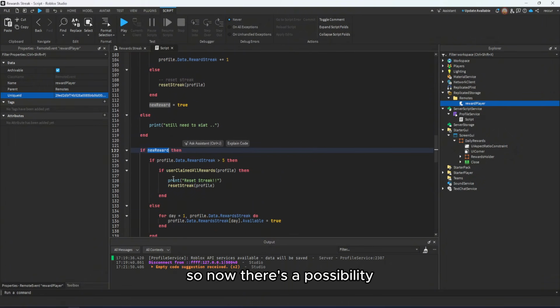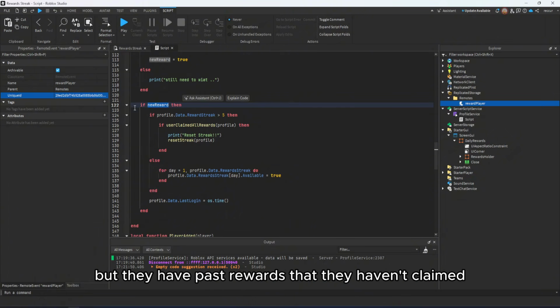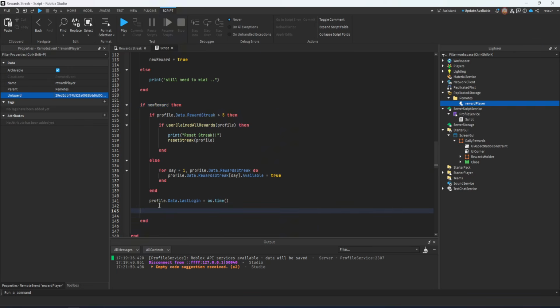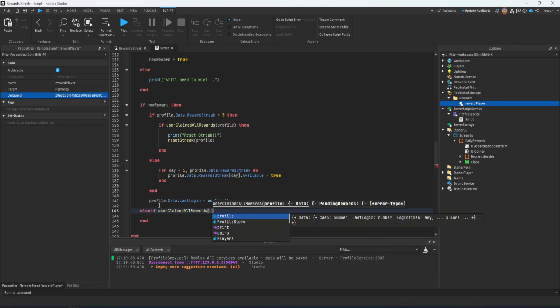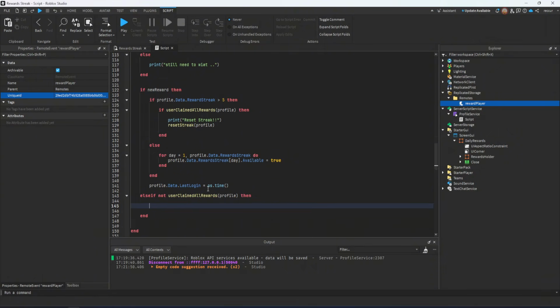Now there's a possibility that the player hasn't received a new reward yet, but they have past rewards that they haven't claimed. In that case, we still want to make the GUI available for them. Since we made this function, user claimed all rewards, we can check that. So else if not user claimed all rewards profile, then we want to prompt the GUI. For the prompted GUI, we need the remote event.